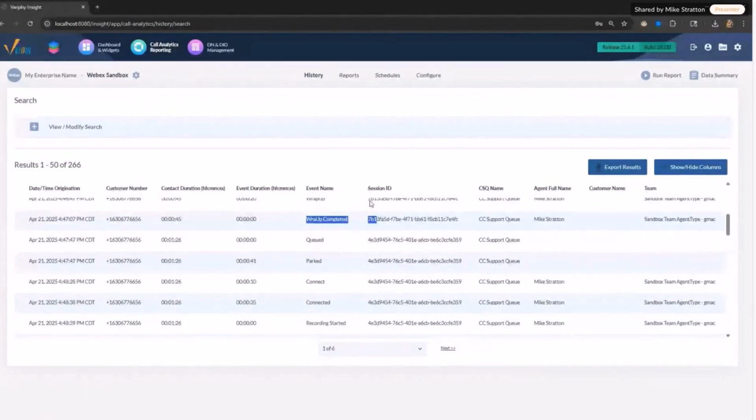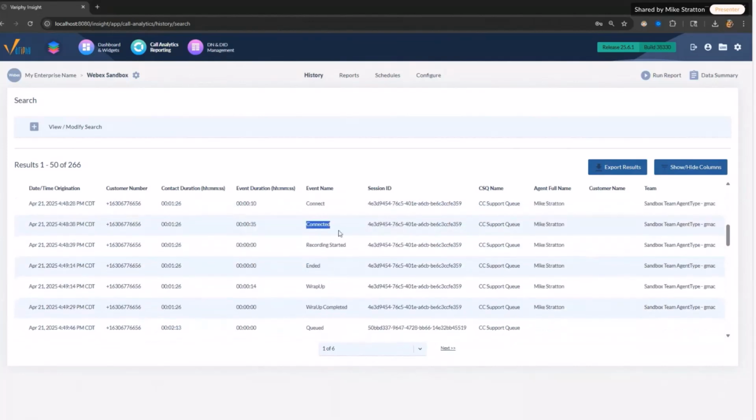And in this case, the call was queued. Queued just means it was sent to a queue. Then parked is where the call actually spends time. If no agent is available, we'll see it parked, and then we can see it again, connect, ringing. So the call was sent to a queue, queued for 41 seconds, connected or presented, and then connected, and then the rest of the call.